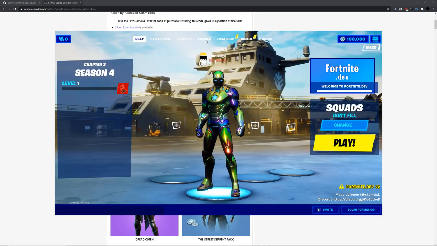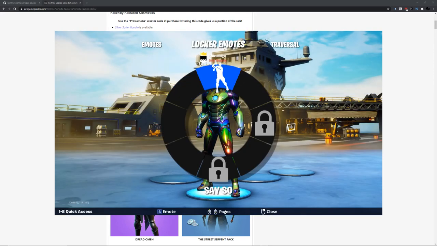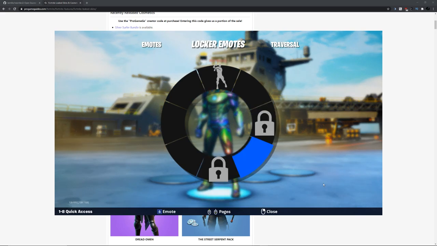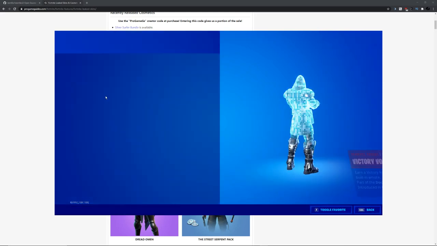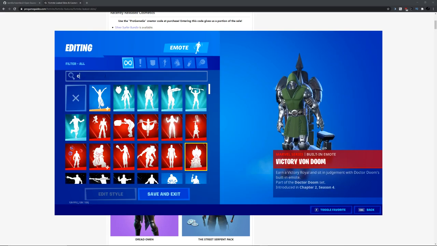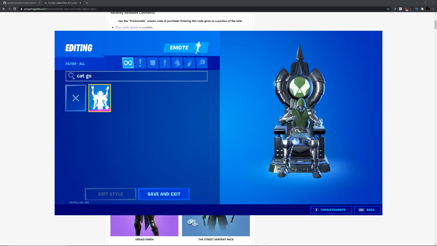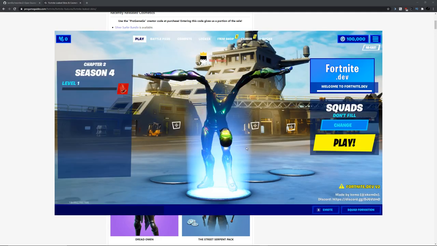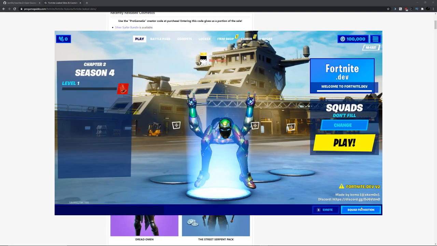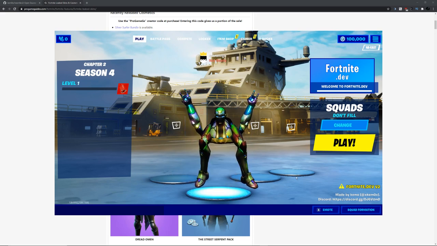So they updated the built-in emote thing this season, where you have to be a certain level and you have to do challenges to unlock it. So it's not gonna work this season with all the new emotes. But what it will work with is other emotes, like of course Go Cat Go, which everybody knows by now is basically a meme emote because it does this. So yeah, that's basically what it does.